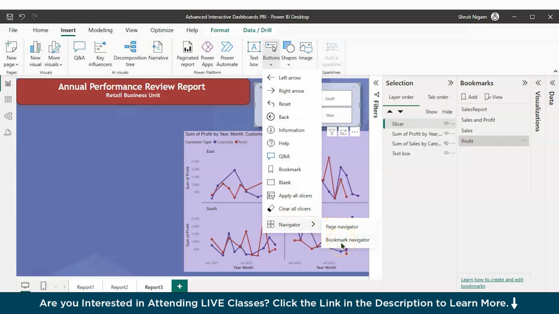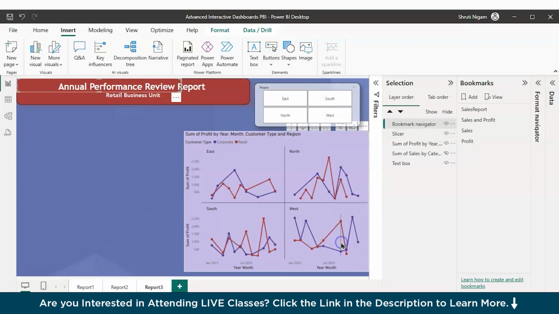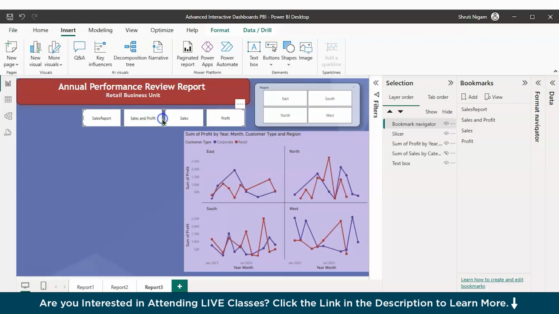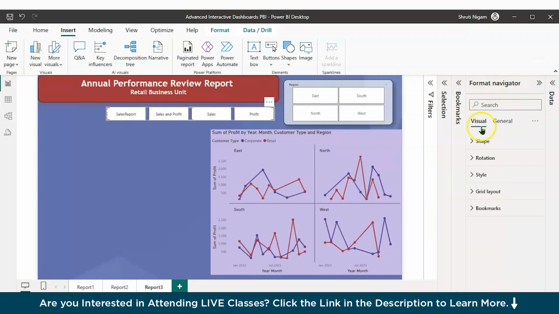In the navigator, one navigator here is bookmark. When you click on the bookmark navigator, on the left upper corner, we can see the list of all the bookmarks in one place. However, we don't need all the bookmarks here. We need only sales and profit. If we go to the format navigator, here we have the option for bookmarks. By default, it is going to select all the bookmarks here. We go to the drop down, it doesn't give the option to select which bookmarks we need. So let's see how we can make sure that we only see sales and profit.